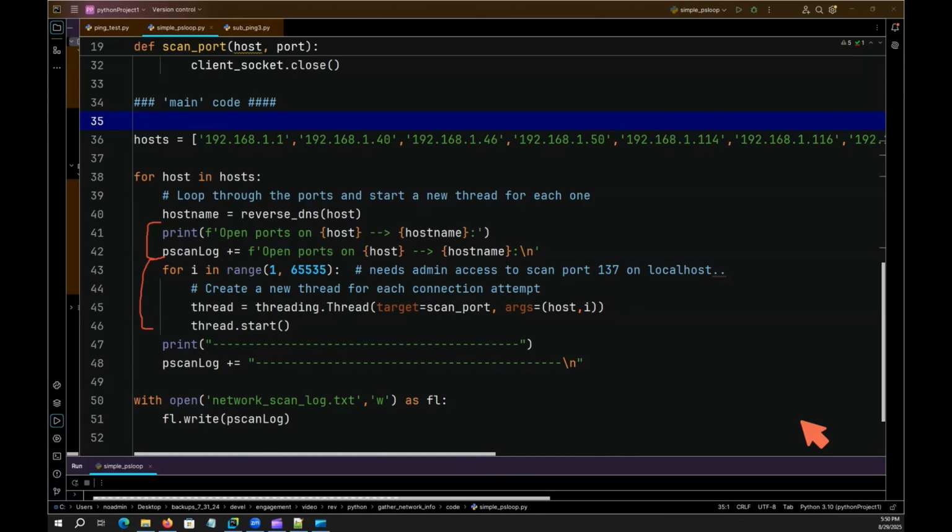So in the for loop, I'm going 1 to 65,535. I'm scanning all the ports on the device. Lines 45 and 46, I create a thread for each port, and the argument to thread is going to be the scan port function, which is the function I'm going to run for this thread, and the arguments for that function. So I'm going to call scan port with the argument of the IP address and the port. i is going to be the port, because i is going to contain a number between 1 and 65,535.